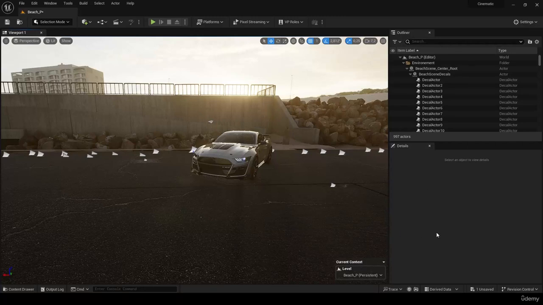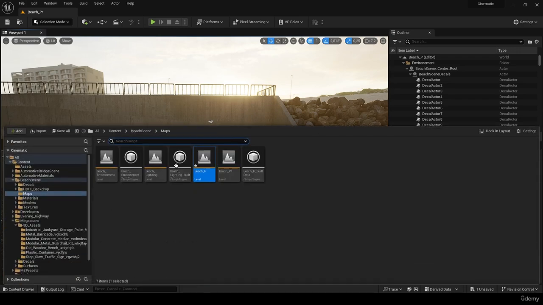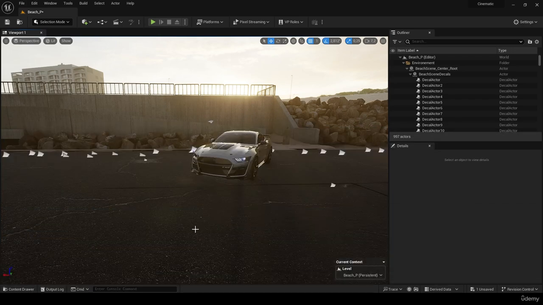Okay, everyone, in this section, I'm going to introduce you to the sequencer and the cameras, how they work, how to animate them, and to be ready to animate our cinematic with the car. So for this case, I will use this map, Beach P. And here now I will show you all of the cameras and tools which we can use to make the animations and to look realistic.